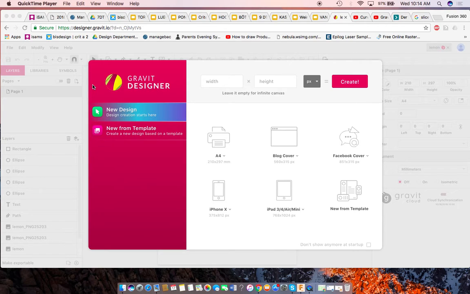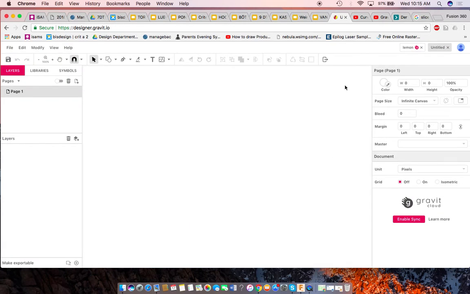Grade 7. So when you go to gravit.io, don't put in designer, just put in gravit.io. It'll ask you to sign in, and you'll be able to scroll down and it'll say sign in with Google. So sign in with Google, and there's no privacy issues then. And then click on A4 and then click onto create.